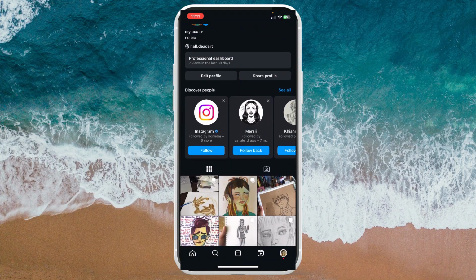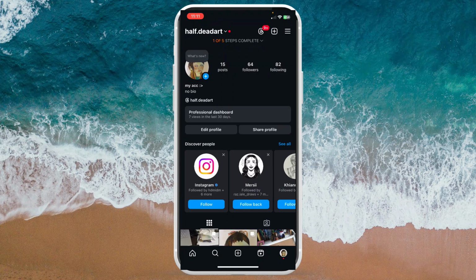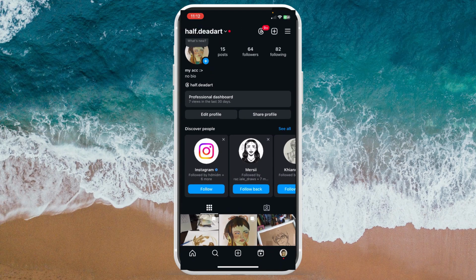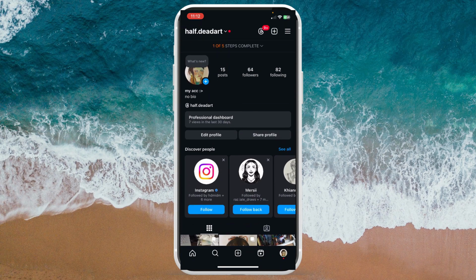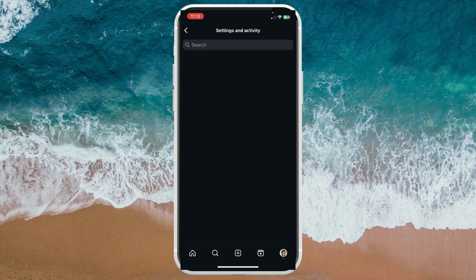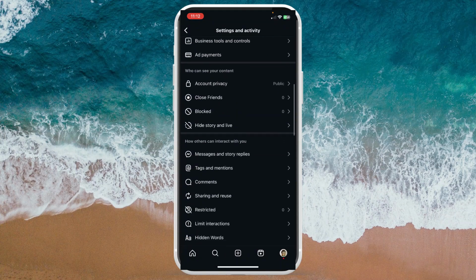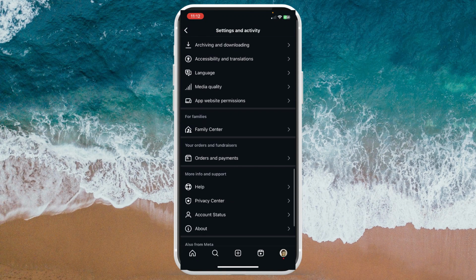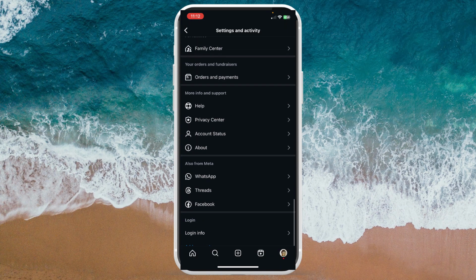So once you're already in here, as you can see, my account is currently a business account. To go ahead and add a collaboration onto your post, you need to have your account in business mode. So for you to be able to do that, click on the three horizontal lines on the upper part of the screen, scroll down until you find an option in here to change your account status.